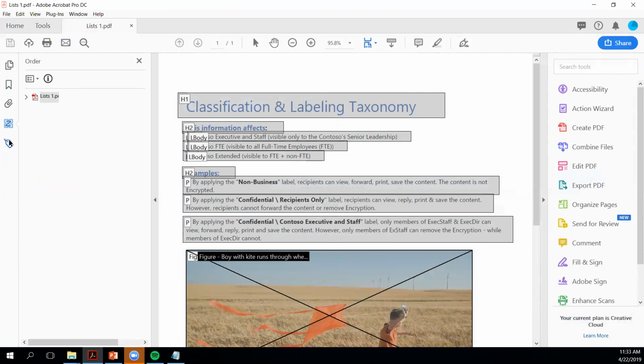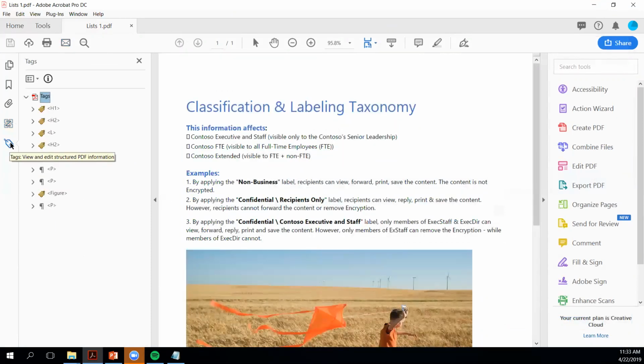And now I'm going to open the tags panel. In this document, there is one list with tags and one list without tags. So the first list in the document, under the heading that reads "This information affects," has been tagged correctly using an L tag. So when I select that L tag in the tags pane, the corresponding content, the list itself, is highlighted with a blue rectangle.